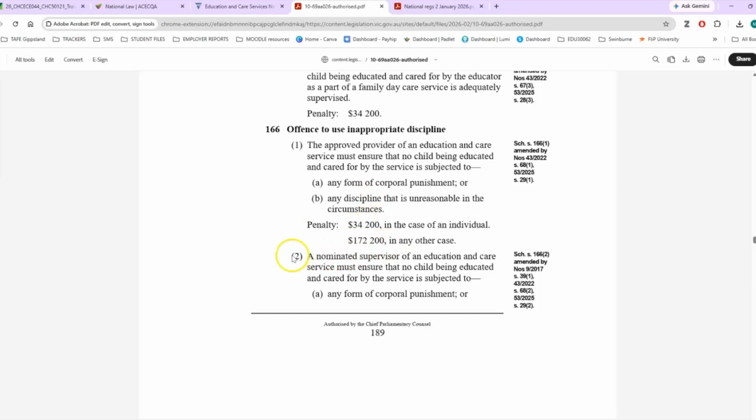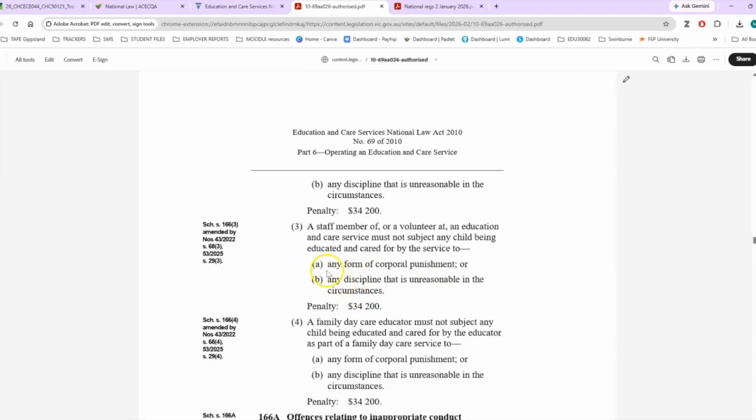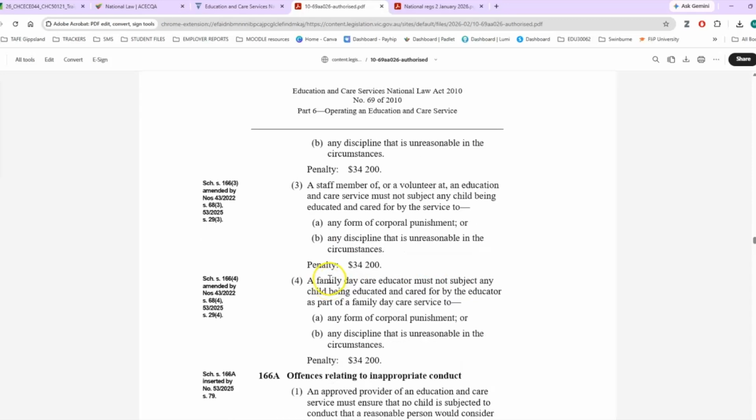And then it's got part 2 of this, nominated supervisor must ensure, same again. So this is for the approved provider, which is the owners of the service, and the nominated supervisor is in day-to-day charge of the service. So a staff member or volunteer must not subject any child. So basically it's the same again. No corporal punishment and no discipline that is unreasonable in the circumstances.